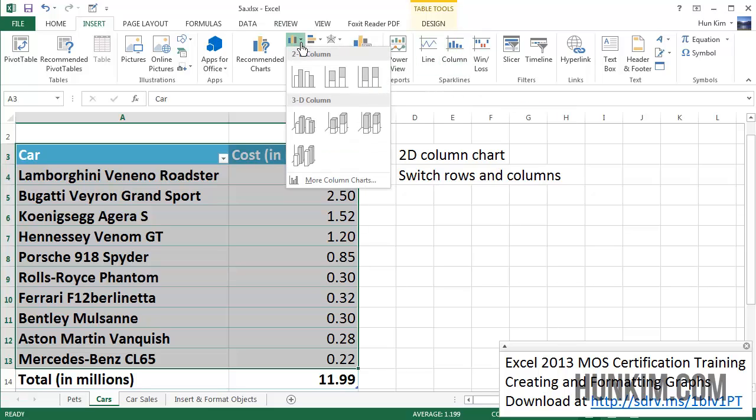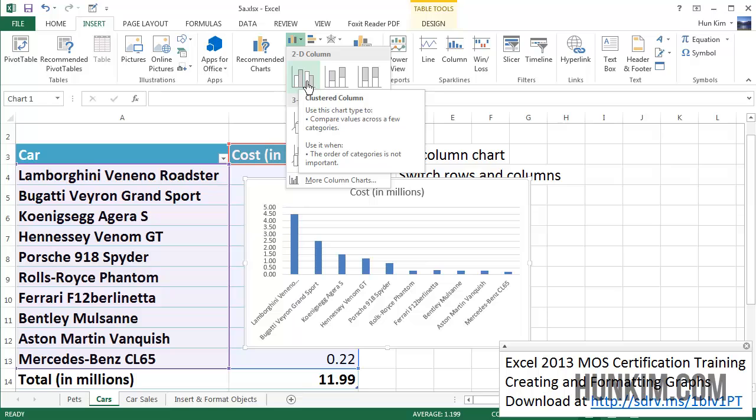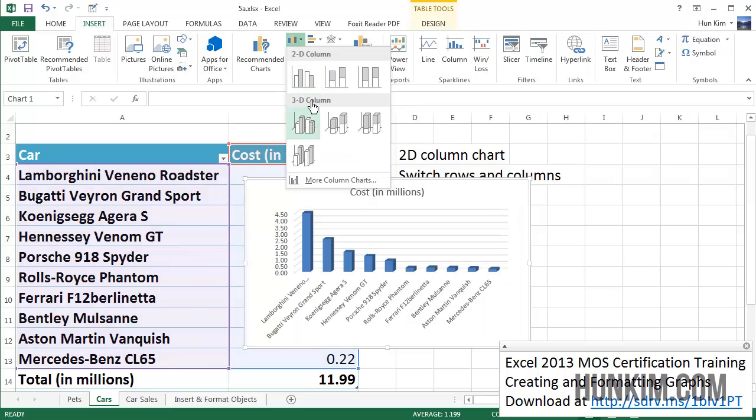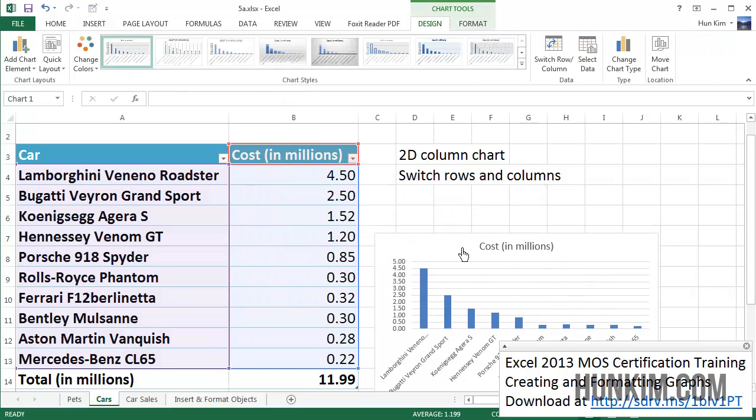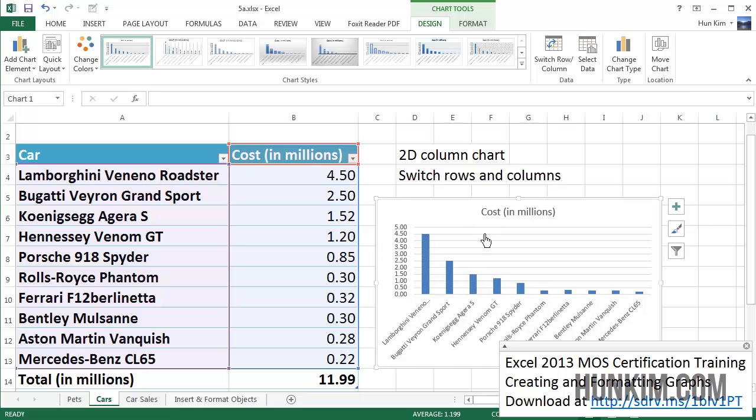So let's click on this column chart. I'm just gonna choose this basic column chart over here, 2D column chart, not the 3D ones, but the 2D ones. And there we go, we have it. We have these beautiful cars, each getting cheaper and cheaper, and you can see this is the cost in millions.